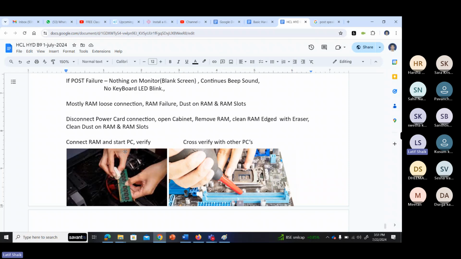Make sure whether your RAM is working or not, CPU is working or not, and your motherboard is giving proper power distribution to all the components or not. You have to check it. If you don't know, just try cross verifying if possible, otherwise give it to the service centers.